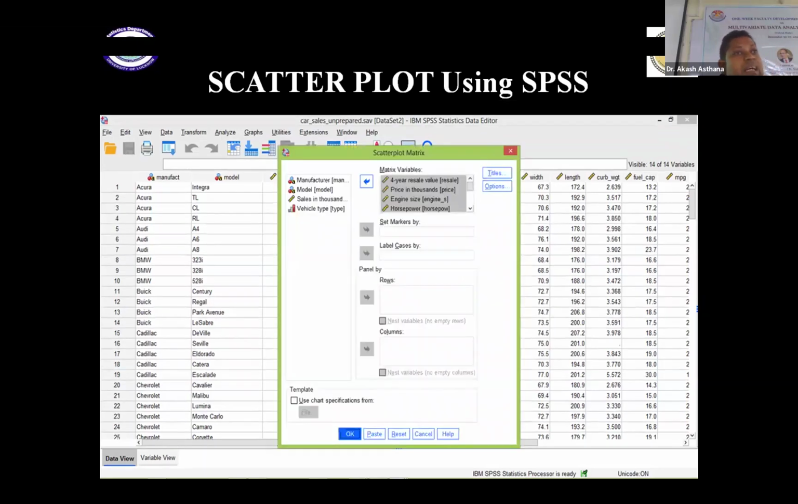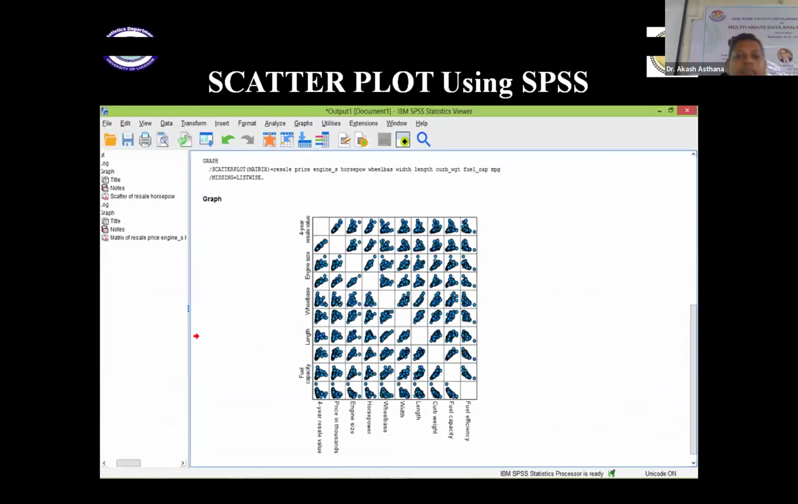It will open another dialog box called as scatter plot matrix. Here, put all the variables for which you want to construct a scatter plot in matrix variables. That is here. Then click on it. It will generate a plot like this one.